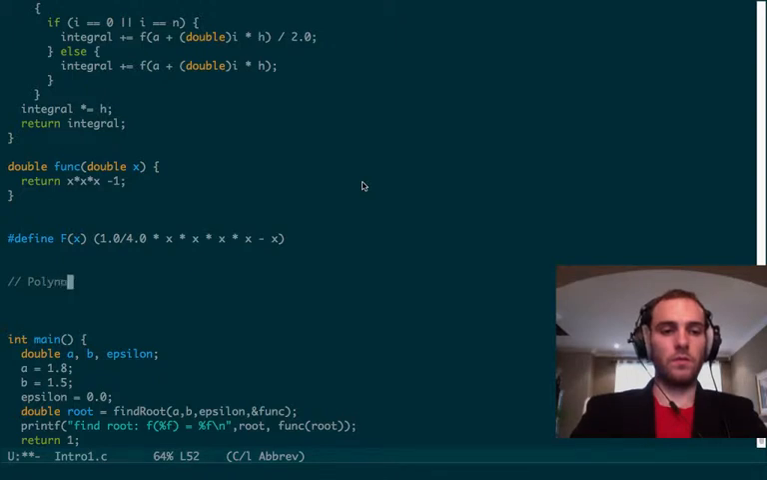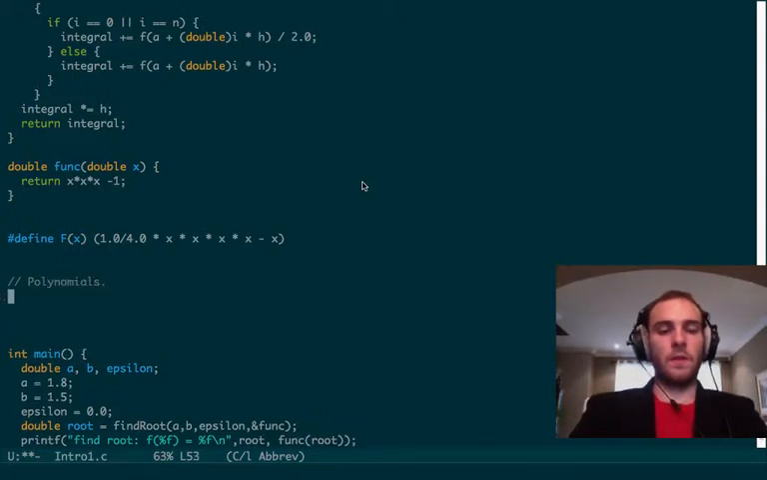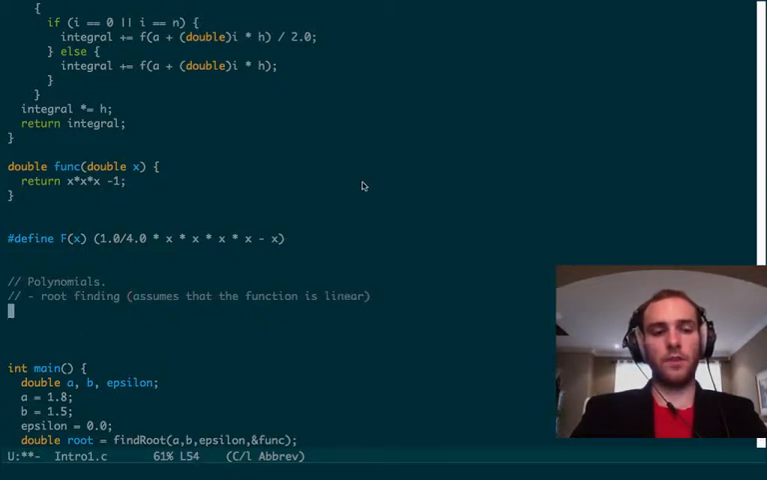So we already saw that polynomials show up often when you want to have approximate solutions to things. For example, the root finding assumes that the function is linear. Right? Linear functions are polynomials.